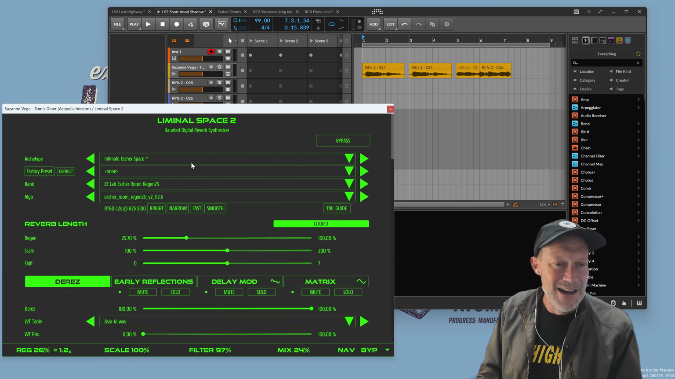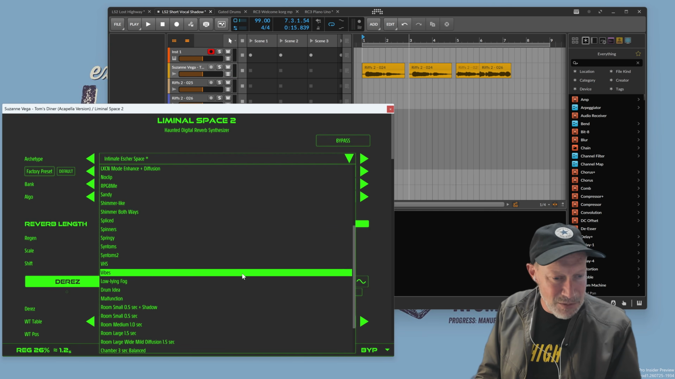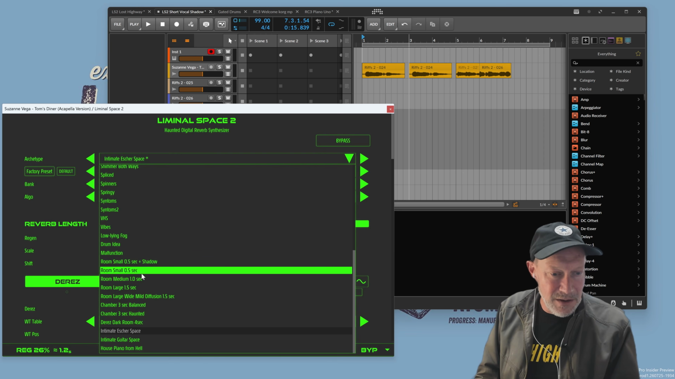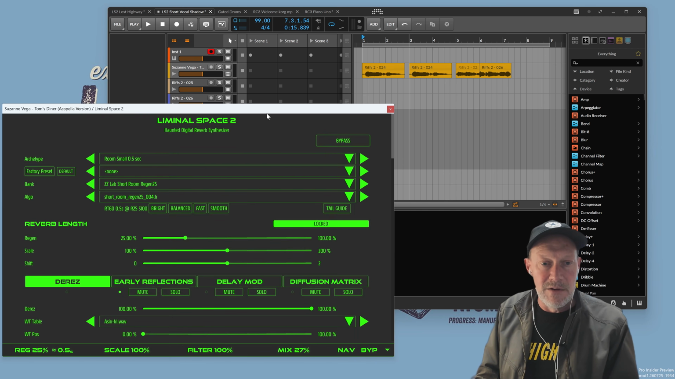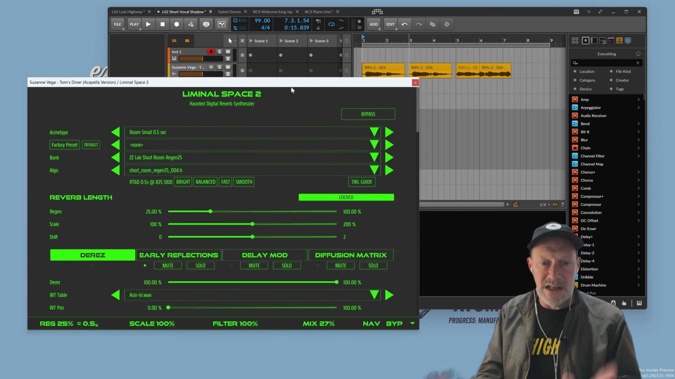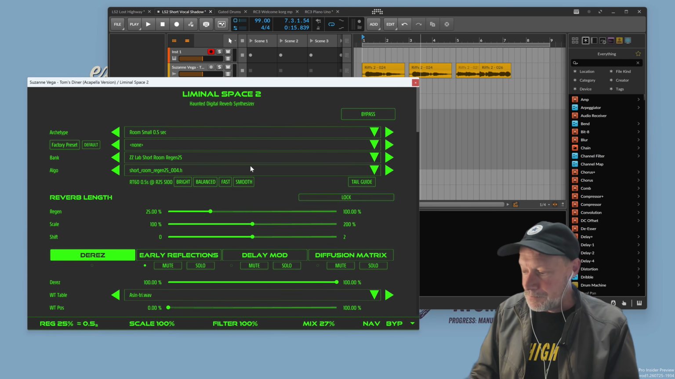So I want to show one other thing. So we looked at the room small, right? So this is just kind of the pure tank. I keep thinking there's a synth on here.